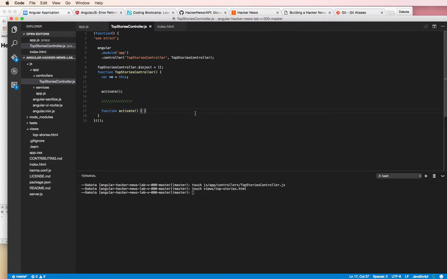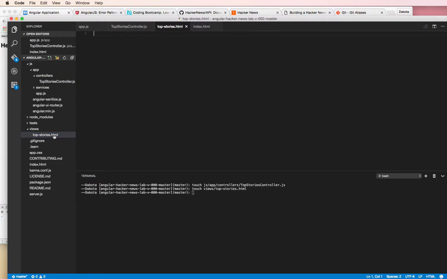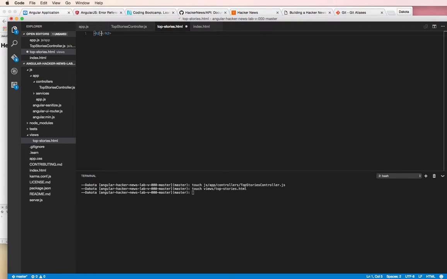Okay, and then within the activate function here, I'm actually going to define a stories property on the view model object, and I'm going to set it equal to an array of two strings just to check out our wiring. Okay, now I'm going to save that file, and now I'm going to open up the views top stories, and I'm going to create a header here, and I'll just say here are the top stories.